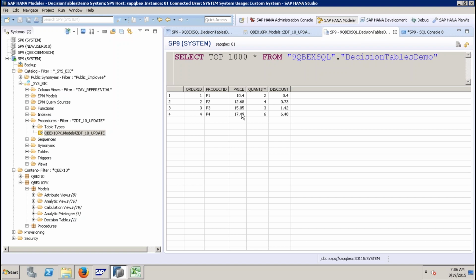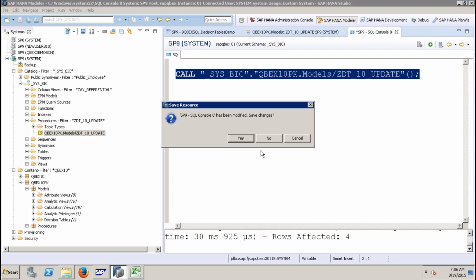Now, once it is executed, I should see the changes in the table. See, were there some changes in this price? Yes. So when I execute the procedure, it is going to trigger that update statement and modify the entries in the table. Okay, boss, got it. So this is one way of using a decision table for doing an update.